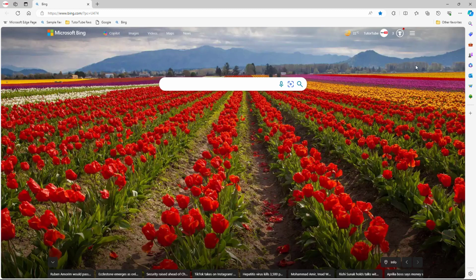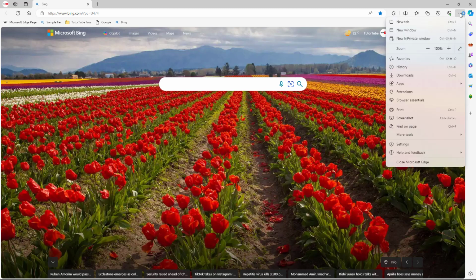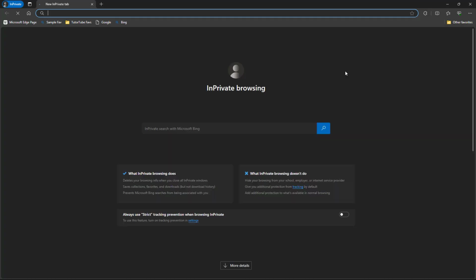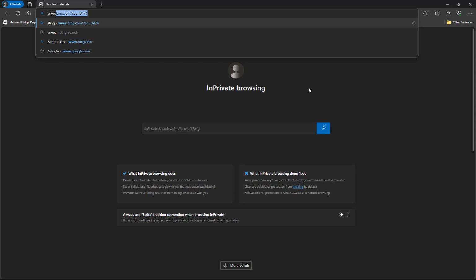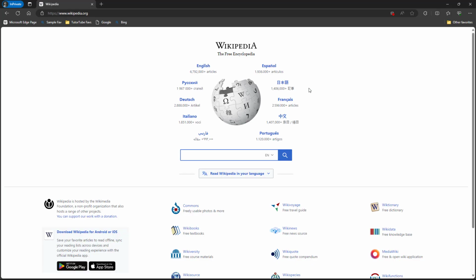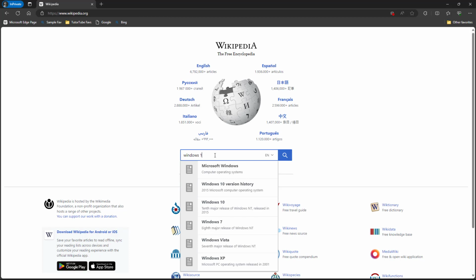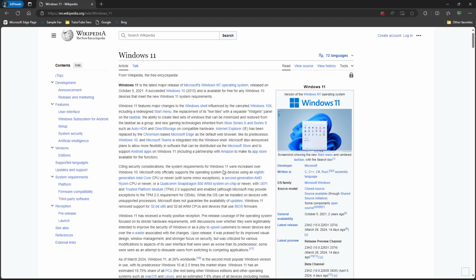You can access an InPrivate window by clicking on the three dot button over here, and you can see that New InPrivate window is an option. If I click on this, it opens up a new InPrivate window, and whatever you type in, let's say, for example, if I type in www.wikipedia.org right here, then I can search for, let's say, Windows 11. So I'm just going to search, and this is the page that I viewed.